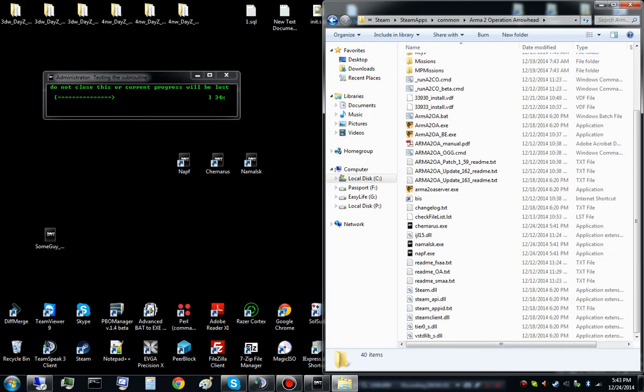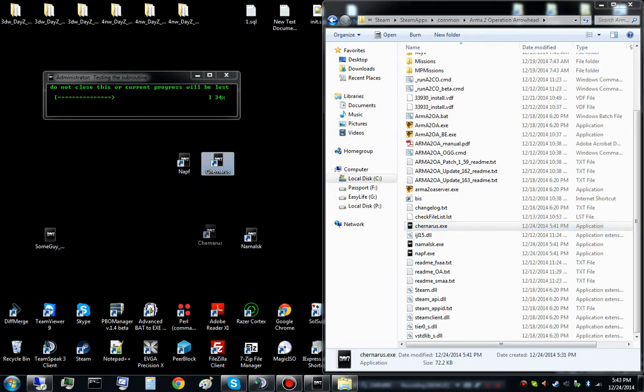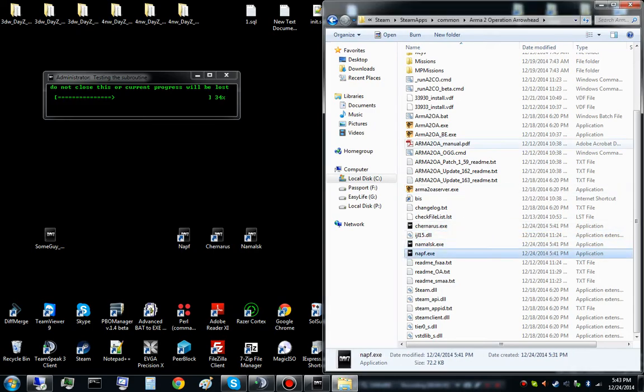It also creates these 3 EXEs in your Arma 2 OA. These EXEs are basically these right here, with shortcuts of these EXEs to your desktop. So this is what you launch to load the game.